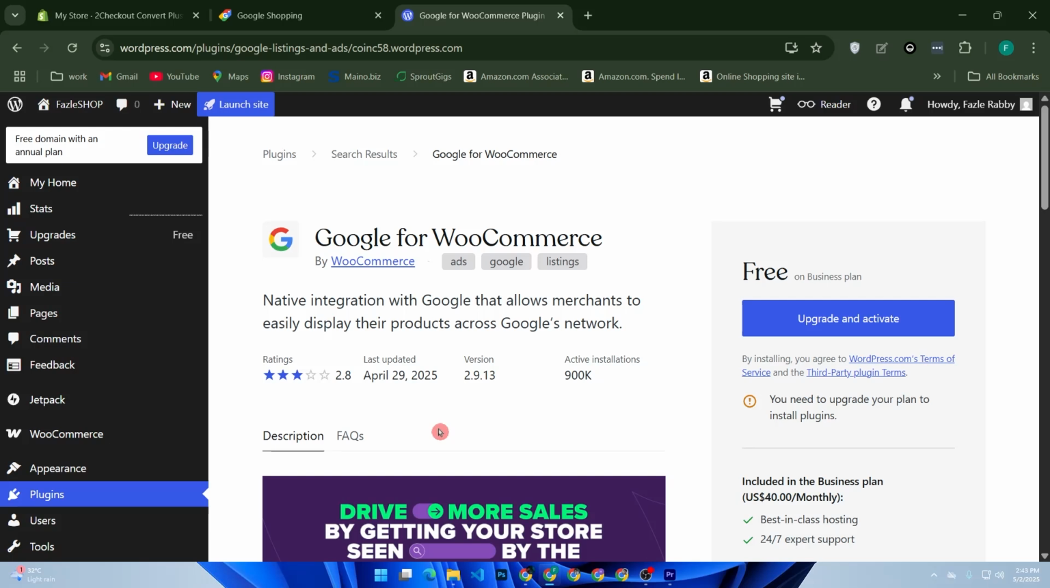Once activated, the setup wizard will launch. Click Connect to your Google account and sign in. Then choose your Google Merchant Center account, Google Ads account (optional, for running paid ads), country and language, and shipping settings, which are important for approval. Make sure all information matches what's in your store.